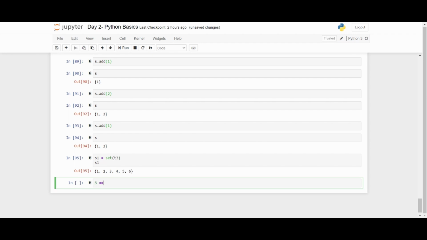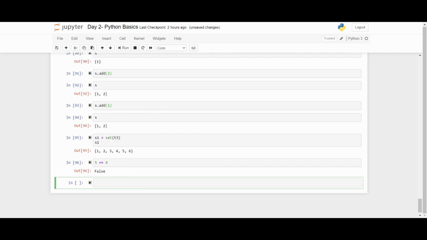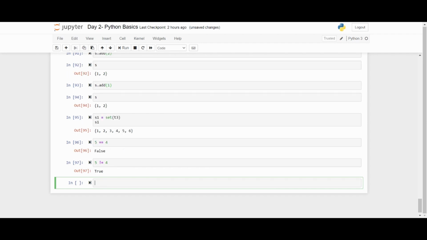Is 5 equal to 4? My output would come as the Boolean value False. This is the comparison operator of equality: is the left hand side value equal to the right hand side value or not? Now, what if I do this? My output comes out as True, because obviously 5 is not equal to 4.